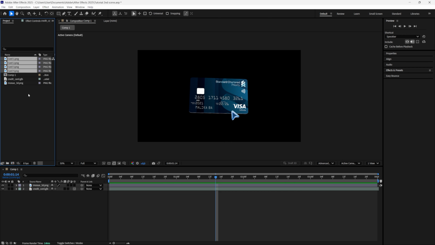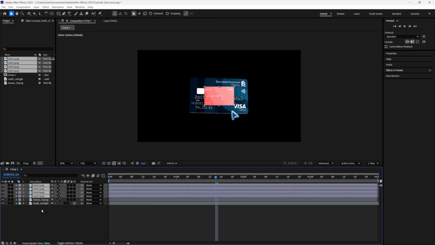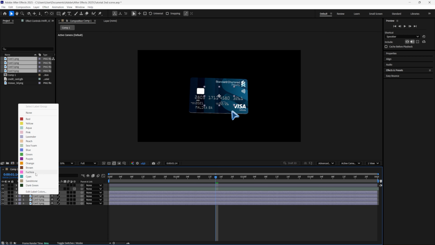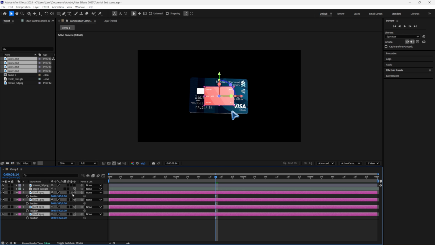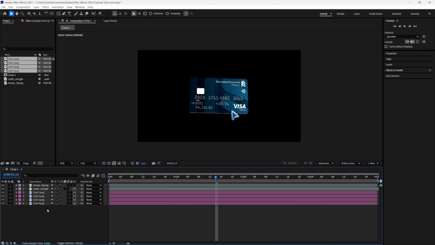And then we can import them into the timeline. I will place them below the main card and label them a different color so they stand out. Let's also make them 3D by clicking the cube icon. And then I will move them all in Z-space a bit so they don't interrupt with the main card later on. Now we can start setting them one by one.